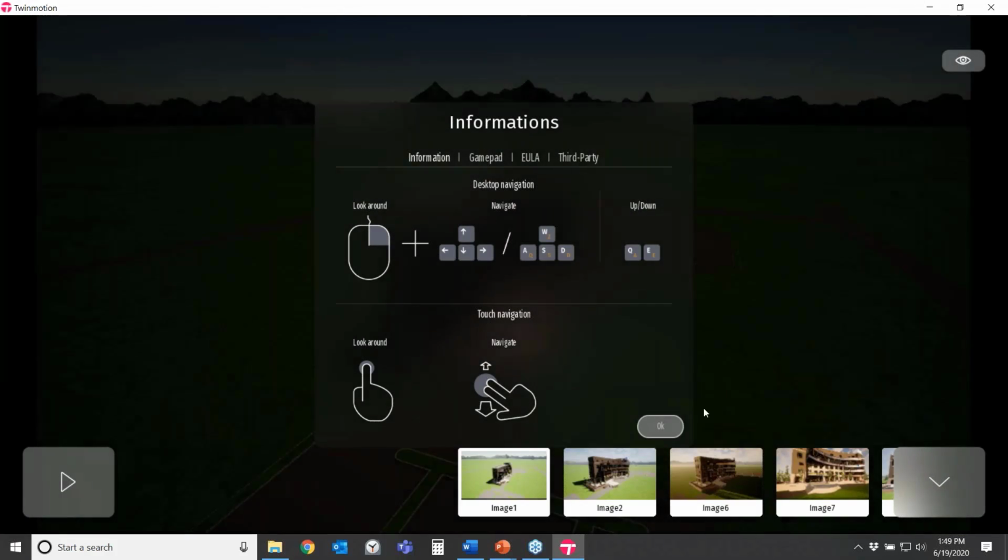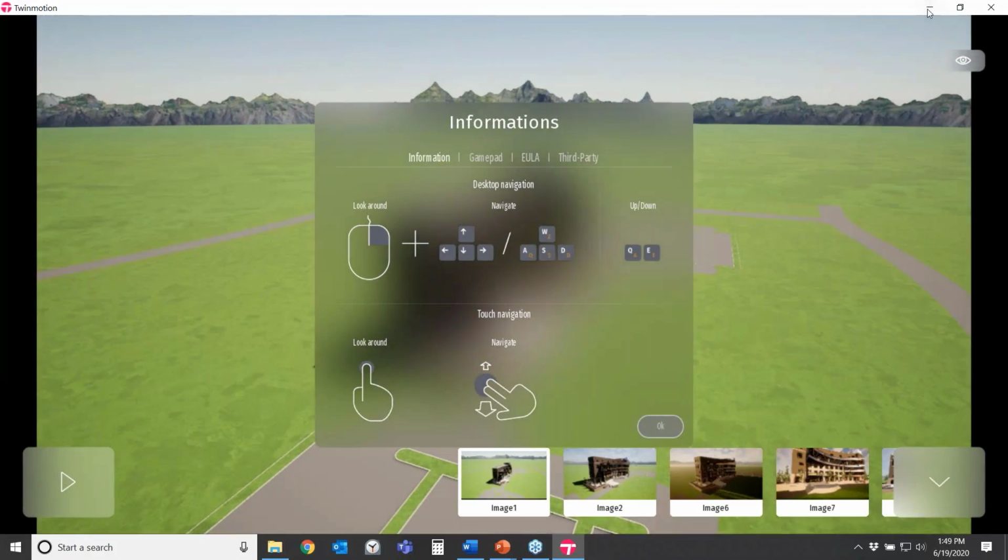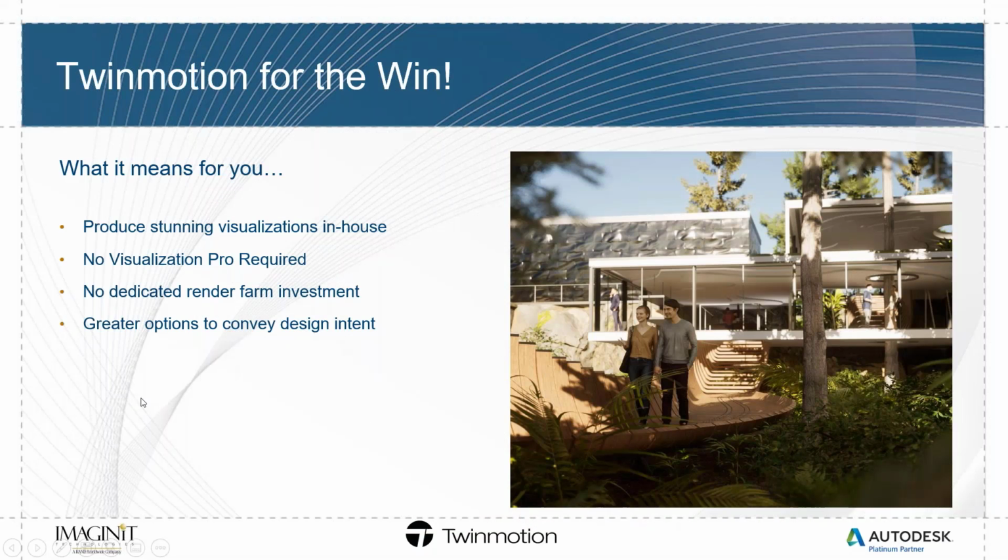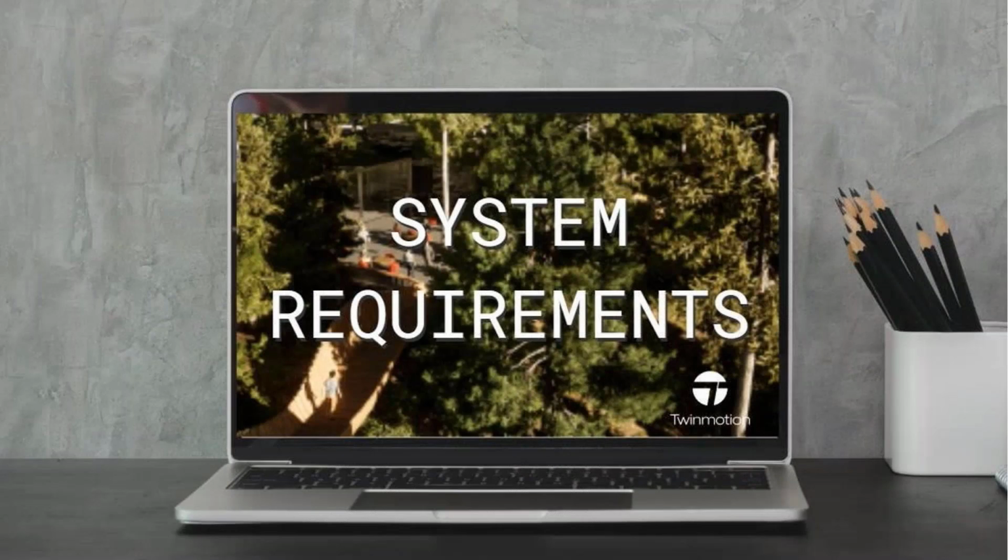And oops, there's a presenter. Let me minimize this real quick. And it's just a great option to communicate design intent to our owners and to stakeholders on projects.